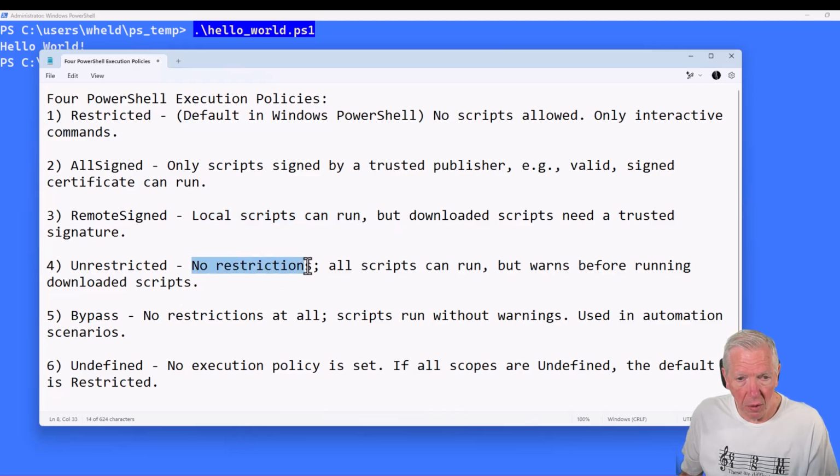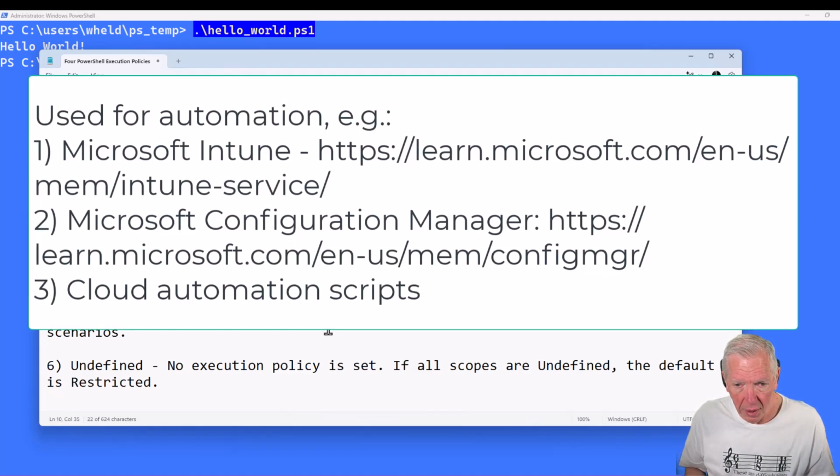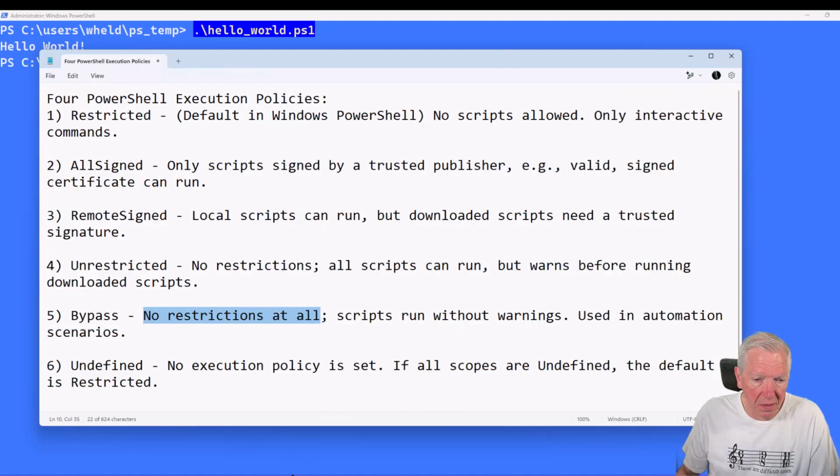Unrestricted means there's no restrictions. All scripts can run. But it warns you before trying to run downloaded scripts, so I think that's pretty handy. And again, it's Microsoft trying to make sure people are safe as they're using these computing processes. There's one called Bypass. Now this is used in automation scenarios where we've developed a script and it's going to go out and do something for us. It's going to build something for us. There's a lot of scenarios for this.